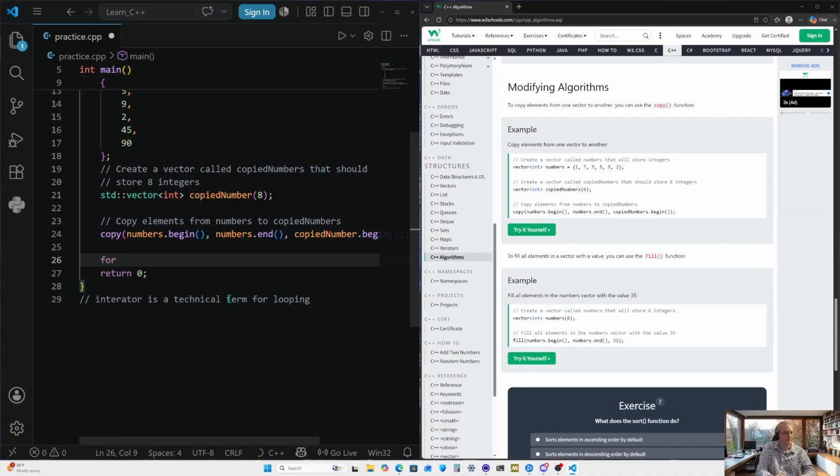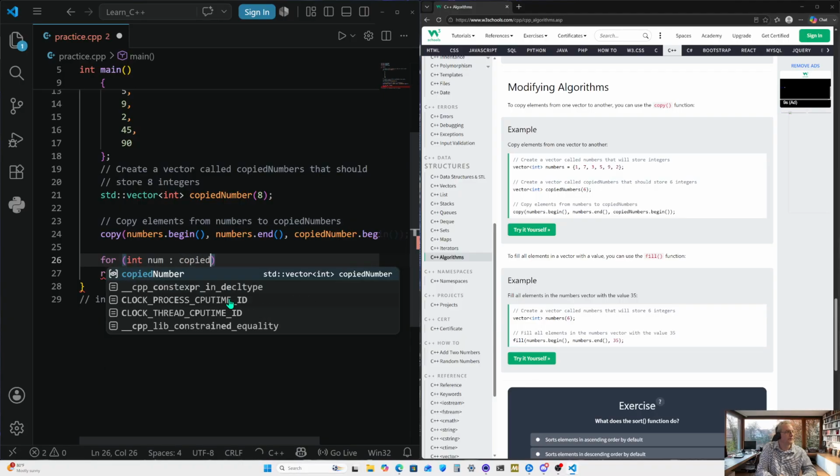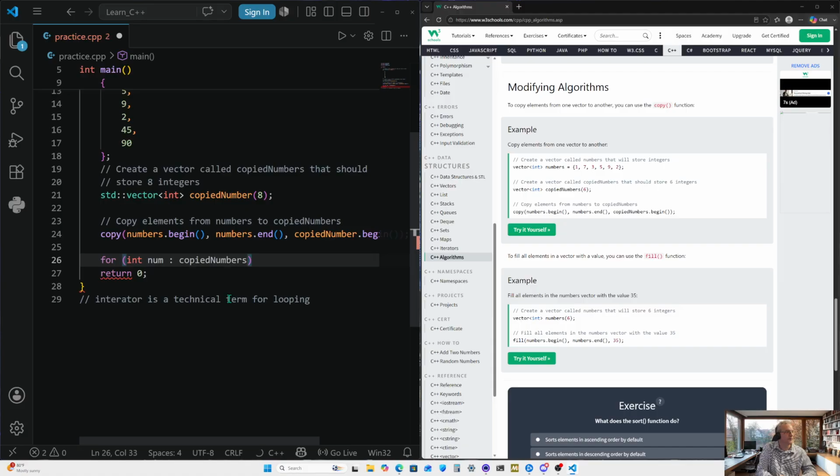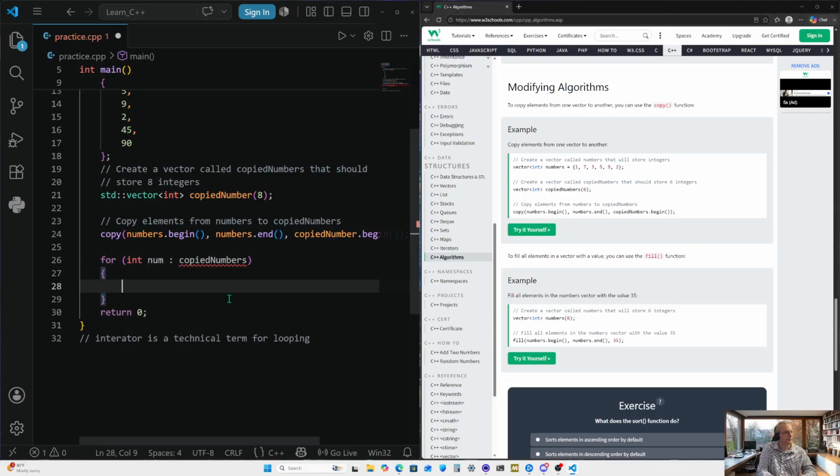So for int num copied numbers. I always keep putting numbers in there instead of number. Probably because I have numbers in there and I just didn't put it in there. So let's just make it simple, so I stop doing that.